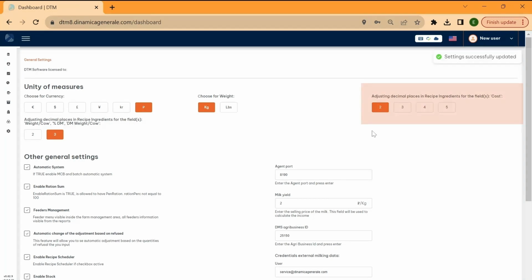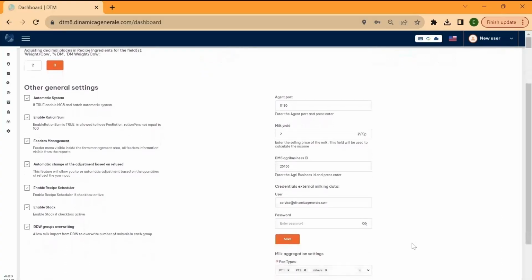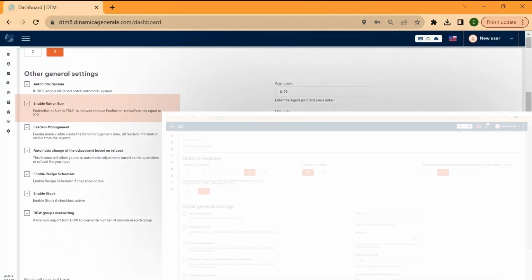By default, the value is set at 2, but you have the possibility to increase it if you have ingredients with a very small cost per unit of measure. In the lower part of the page, you have the option to enable some specific features, which by default are not visible. Enable ration sum.